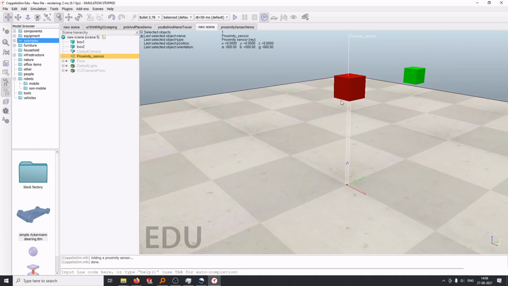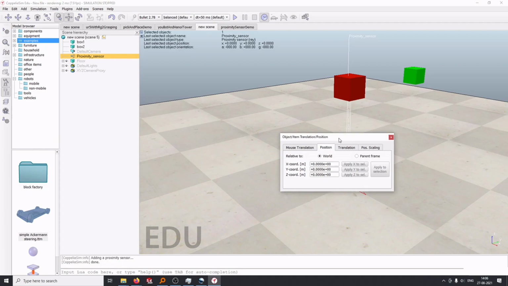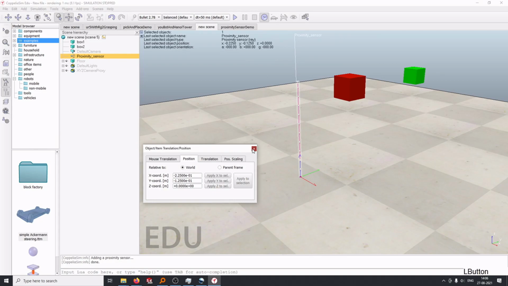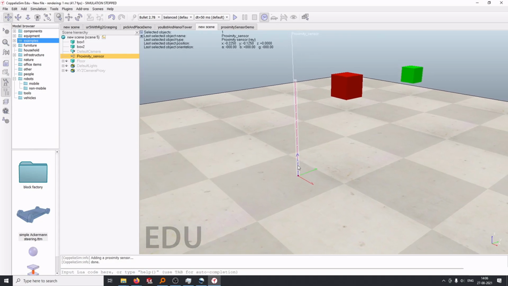Because I don't want to. Let's just move the proximity sensor first, right? That's the first task we should do. I move it like this. Okay, it's able to move, right? Okay, now let's see if I can rotate it. I want to rotate the sensor.